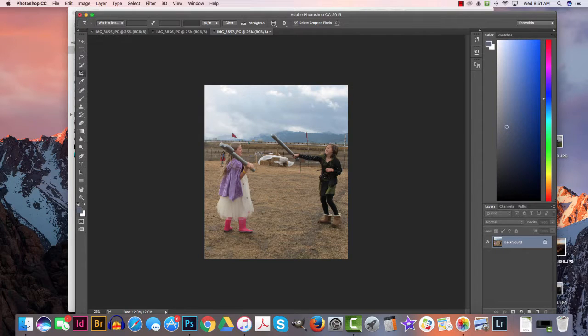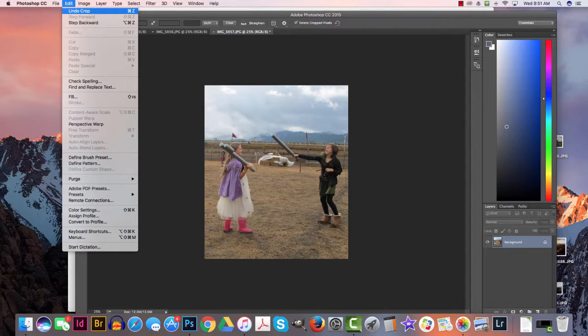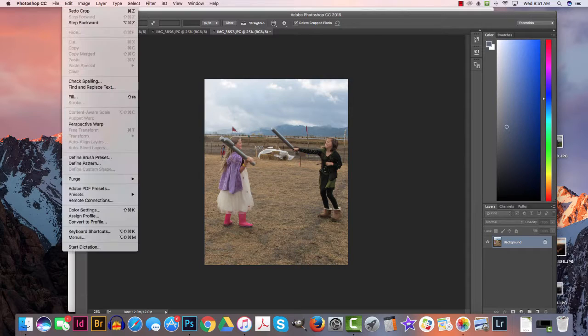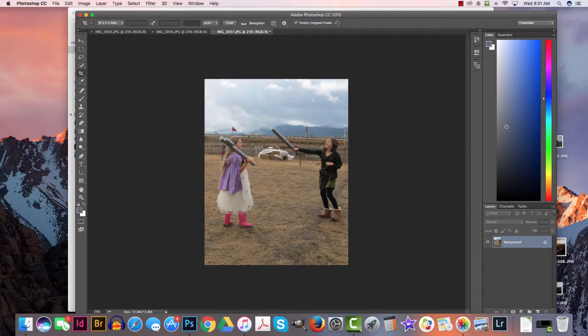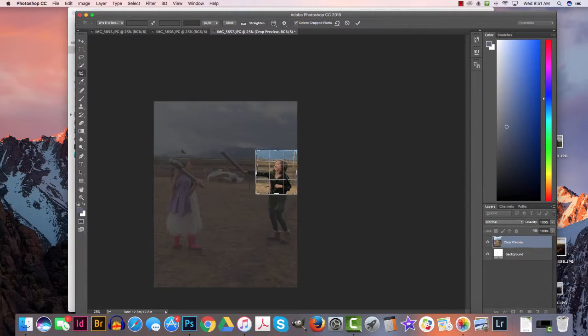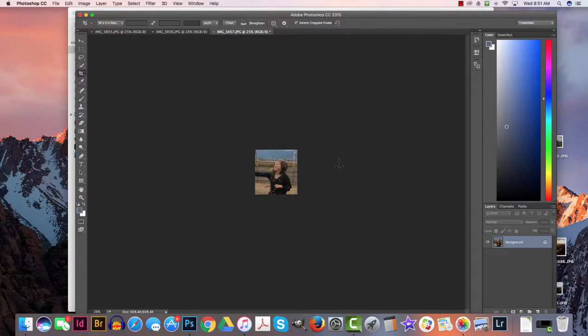Once again, you can undo your crop by going Edit, Undo. The hotkey for this is the Command sign Z, and that will get you back and forth to there. So that is how you crop. I could just crop one little tiny face out if I wanted to. And that would be what that.